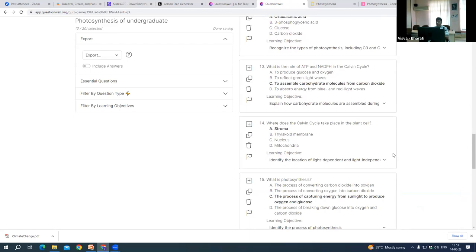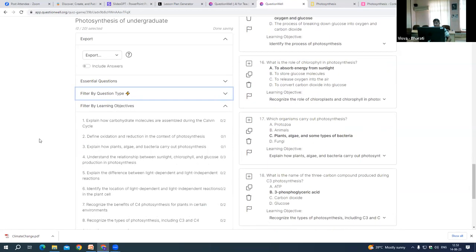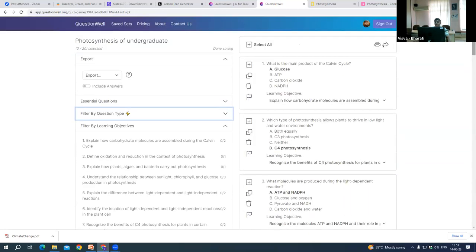Those things were not provided by Copilot. It was not provided by Conker AI. It was not provided by, I think, some other app I was using. You can filter question type, multiple choice, fill in the blank, short answer type. You can filter, so this option you would have after you pay. So this is what you can do using this particular app, QuestionWell.